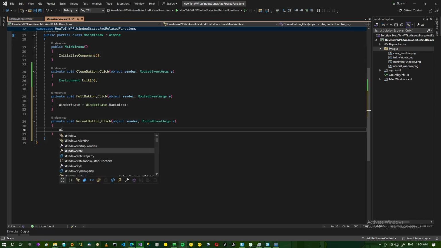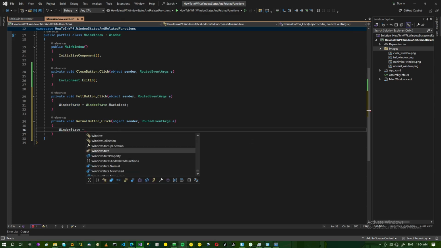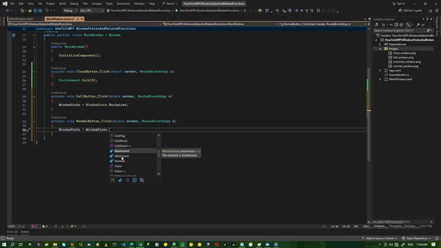So I'll say WindowState equals WindowState dot, in this case, Normal. So close that off. Okay, then just save that one.